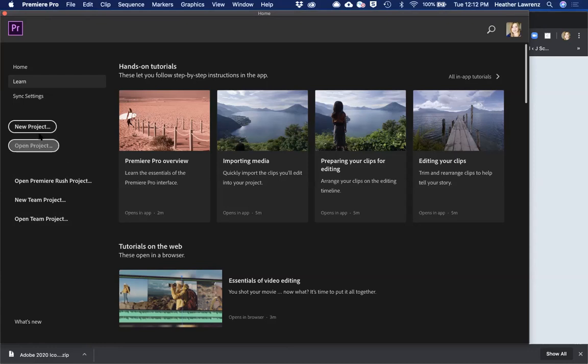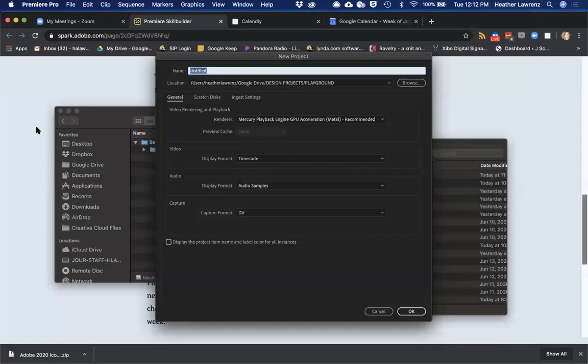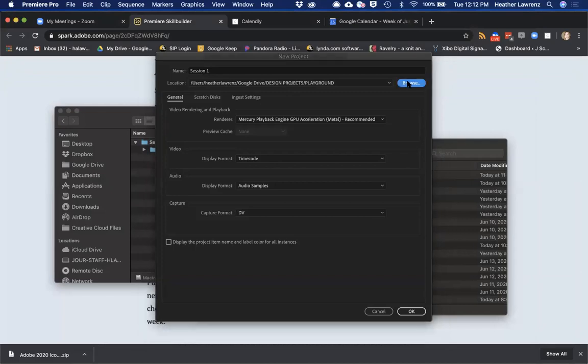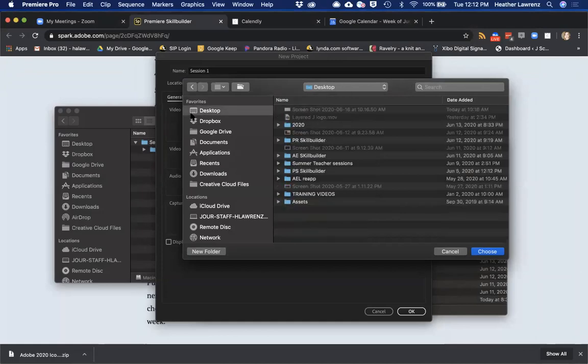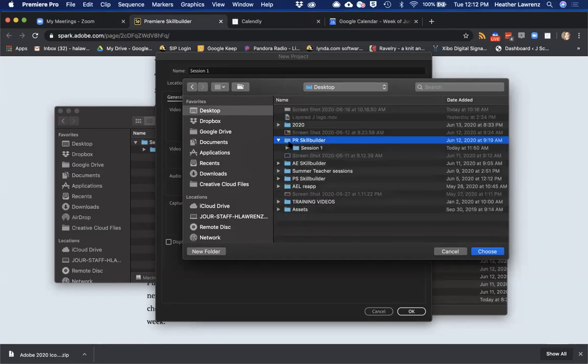So I'm going to go ahead and start a new project. And so I'm going to name this. We'll just call this session 1. And this is probably, besides kicking out your camera card, one of the most important things you can do, and that's to set your location. By default, it goes into a really hidden Adobe file. So you just always want to make sure that you're choosing carefully which one you're going to go to. And I'm going to go to this session 1 folder.